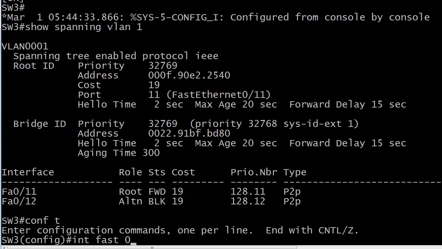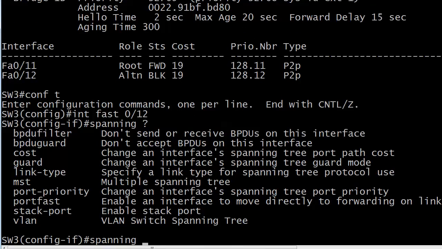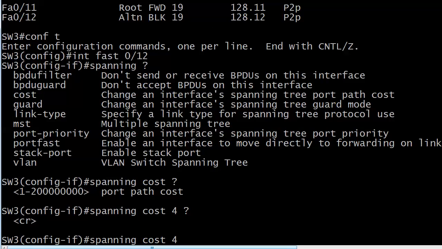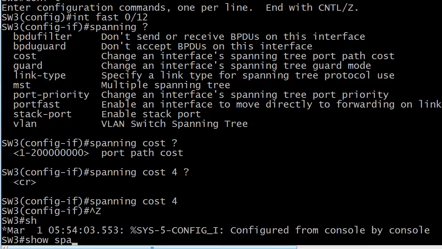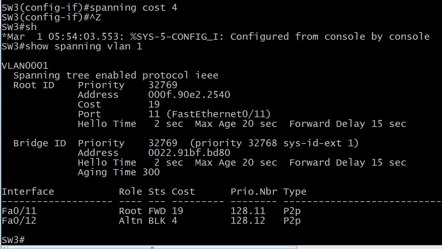So on fast 12, I'm going to show you two different ways to do this, and this is the one that people tend to use because they're using IOS help and it's right in front of you. Here's spanning, short for spanning tree, of course, and then we've got cost, changing in interfaces, spanning tree, port path cost. Well, that sounds exactly like what we're trying to do, and I'm going to change it to 4 to match a gig Ethernet's speed, and it is a Saturnalia miracle, my friends. There are no choices, so let's just go with that, and we will verify, which shows spanning VLAN 1. And we can see that it has indeed changed.